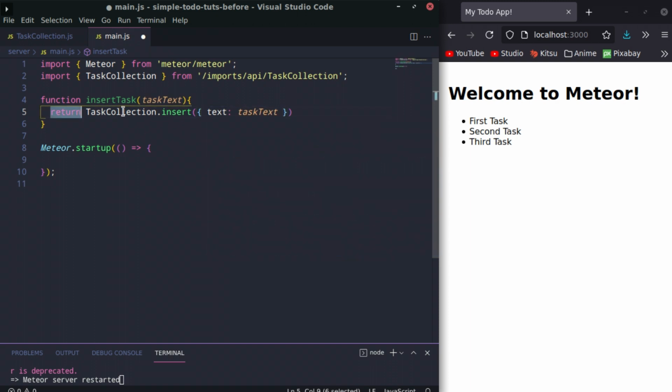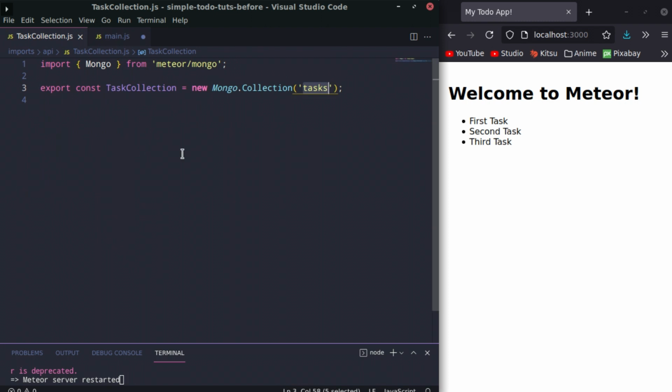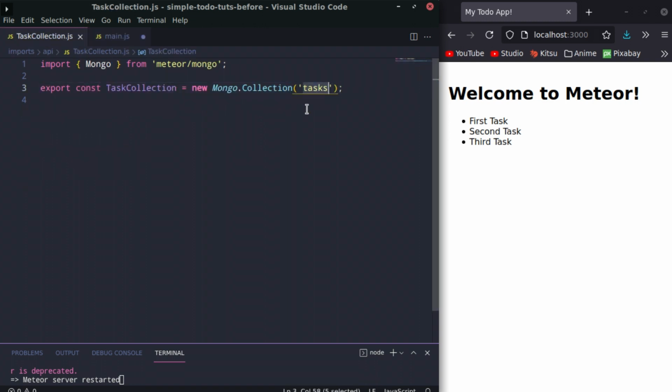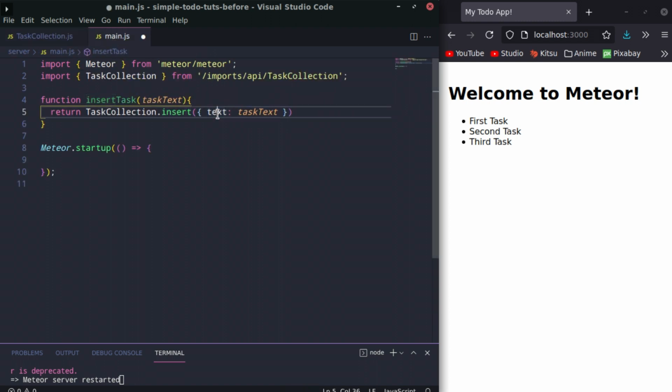So what we're doing is we're saying, okay, go to task collection, and task collection is right here. This is where we created it. This is where our access point is. Then we say insert into that collection. So insert into the database of tasks. So we're inserting into this collection right there. And we're inserting a field text.